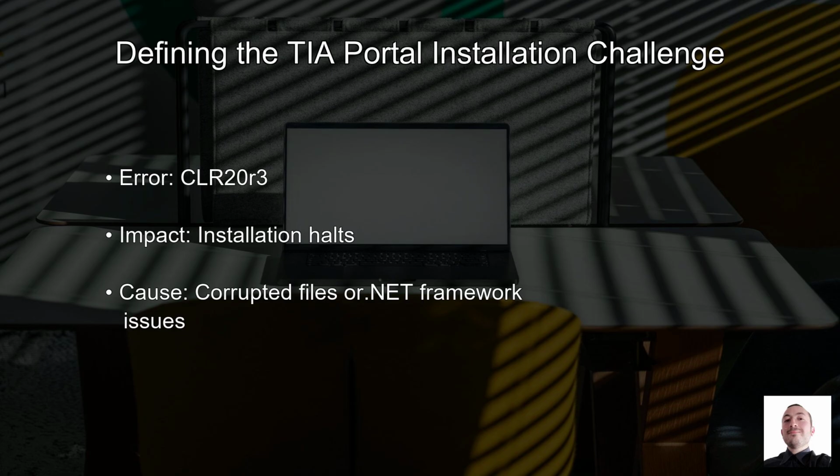This error not only halts your installation process but also leaves you puzzled about what went wrong and how to fix it. Understanding this error is crucial because it impacts your ability to proceed with the installation and begin your work with the TIA Portal. The root cause often lies in corrupted files or issues with the .NET frameworks installed on your system. This leads us to explore practical solutions to overcome this obstacle and ensure a smooth installation process.